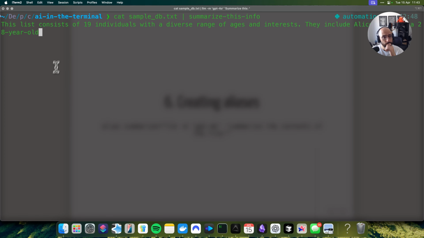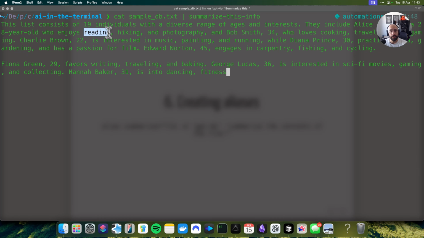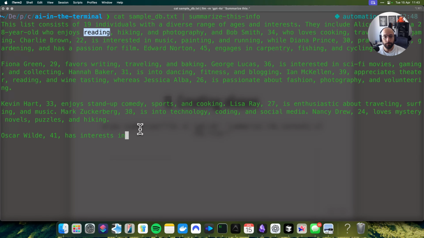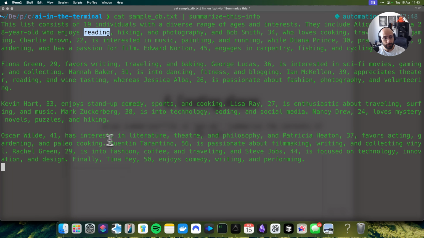I'm going to say summarize this info. There you go. Okay, so now that I have this command, summarize this info, what I can do is, for example, go to my sample DB that we just created, and I say cat sample DB, and then I pipe this to summarize this info. Hopefully what we're going to be able to get is a summary of this file with just a single command. There you go. This is awesome. This list contains a bunch of, and there you go. We get a summary of that information, which is really, really cool. You even get more information than I wanted.